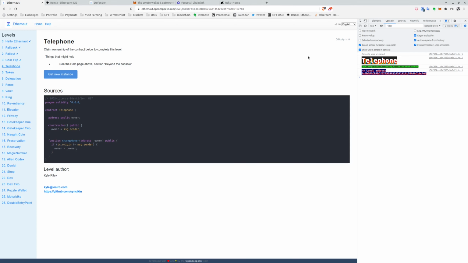Okay, so going straight to the code, we're starting with the telephone problem. So telephone is a device that's used for calling. No, I'm kidding. We all know that. Where's the code? We have the smart contract here. It's very simple. We have only one function. So very advanced smart contract.